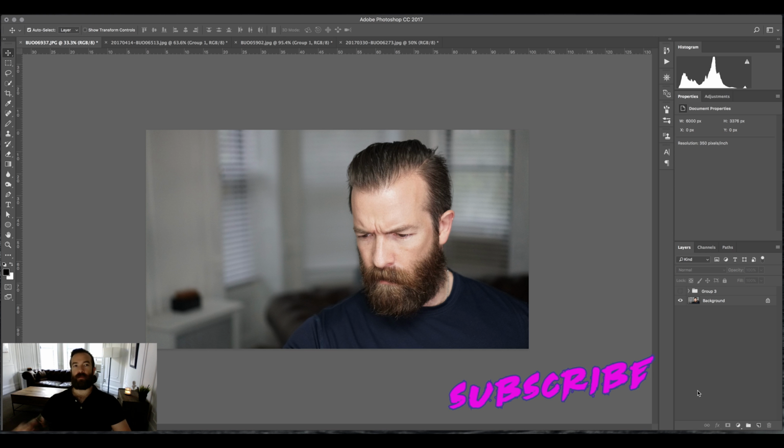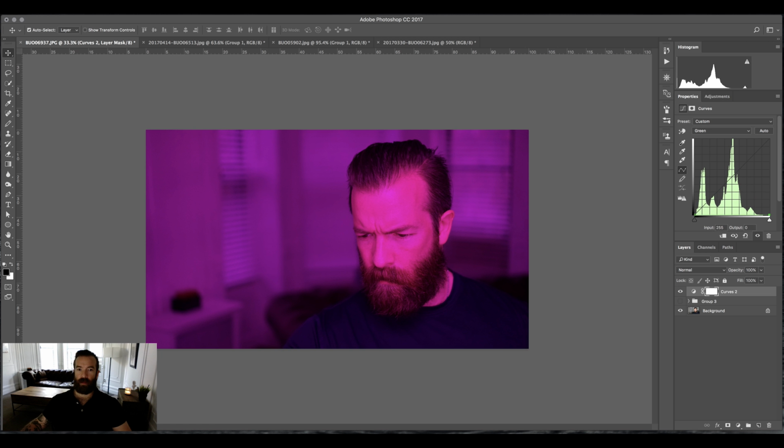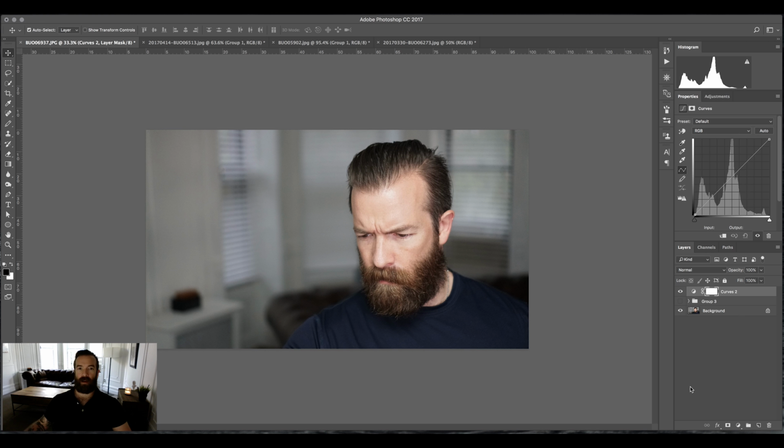So the first thing is just the general idea, and I would have to say it comes down to the green channel. When you create a curves here, just go straight to the green channel and drop that down. Boom. That's good for Tumblr, you know? But I don't think it's good enough.